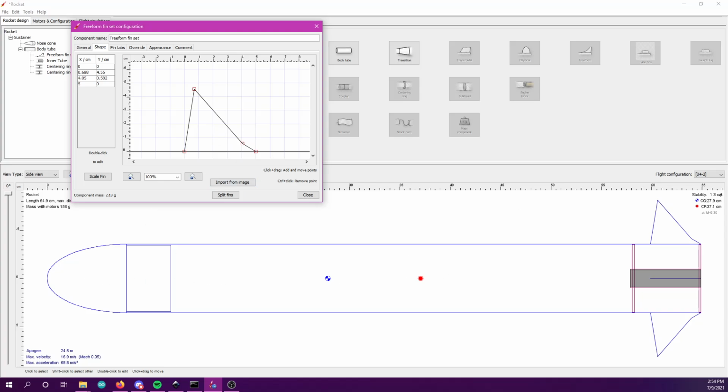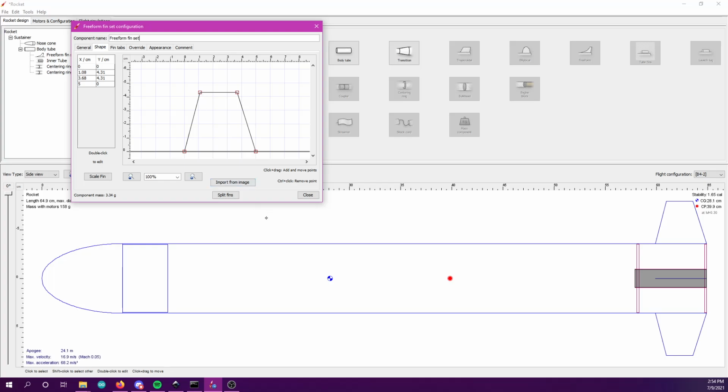Now we have a stability margin of 1.3. That's almost where we want it, so I'm going to bring this one out, and we see we're around 1.8. I'm going to make the fin a little bit smaller, and that's about good.